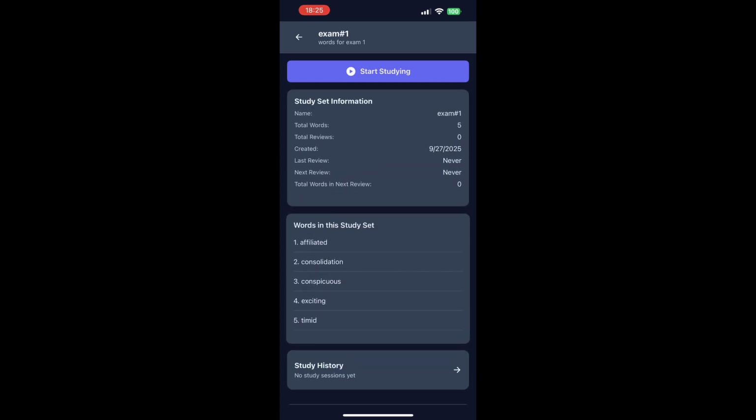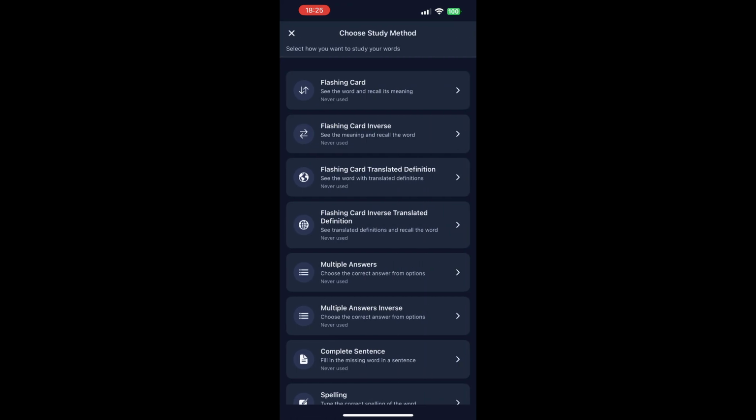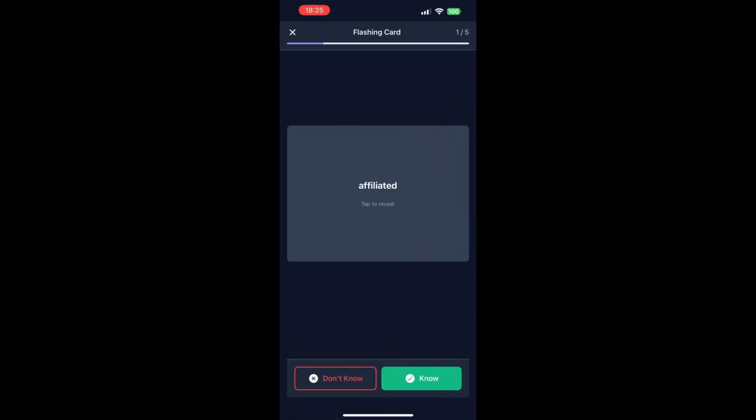Now that we have a study set with words, we can start studying it. We can tap the Start Studying button to start our learning journey. Here, we can choose a study method such as flashcard, multiple answers, complete sentence, etc. I'll select flashcard and tap Start.